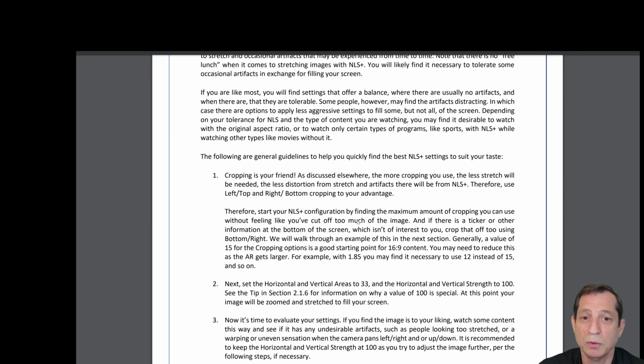If you're like most, you will find settings that offer a balance where there are usually no artifacts, and where there are, they're tolerable. Some people, however, may find that the artifacts are distracting, in which case there are options to apply less aggressive settings to fill some, but not all of the screen. Depending on your tolerance for nonlinear stretch and the type of content you're watching, you may find it desirable to watch with the original aspect ratio, or to watch only certain types of programs like sports with nonlinear stretch while watching other types of movies without it.